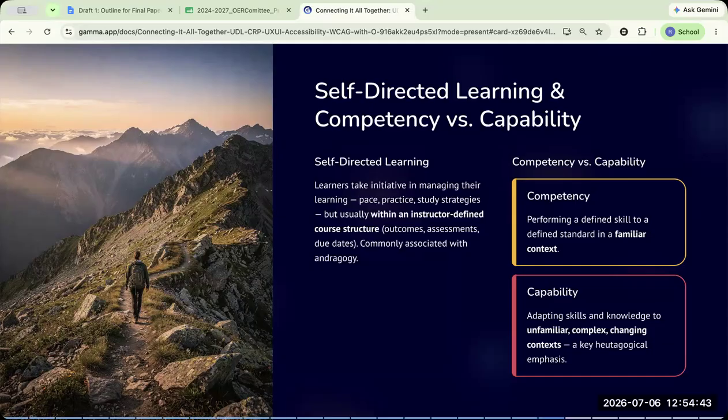Competency versus capability. Competency is performing a defined skill to defined standard in a familiar context. Capability is adapting that skill in an unfamiliar context. You give them something completely new, and this is key in pedagogical influences.